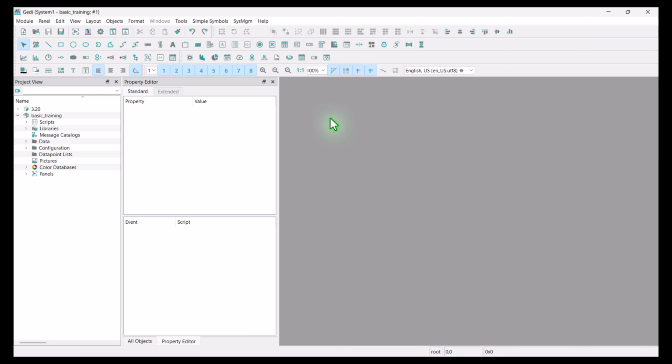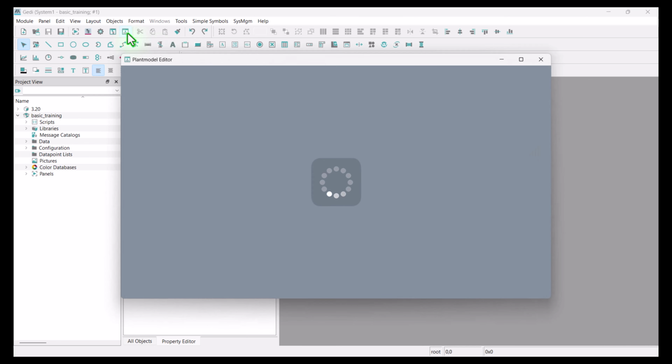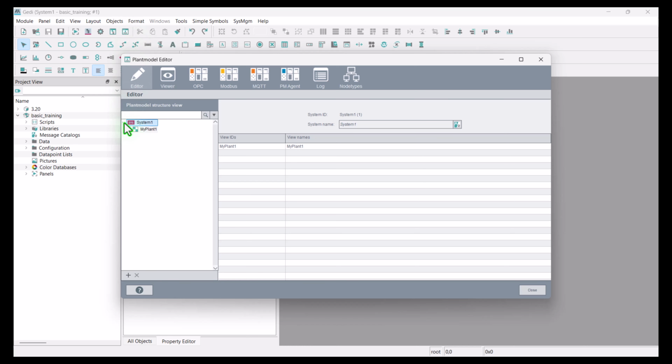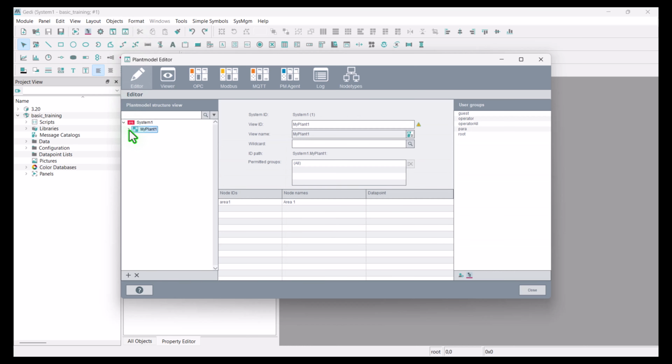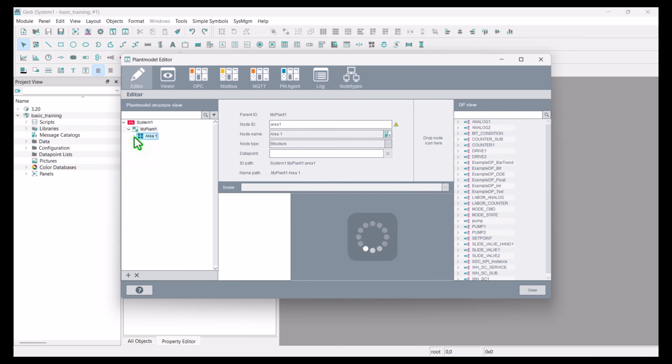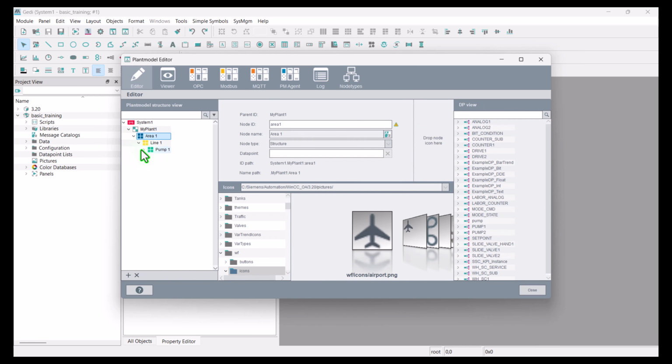Let me show you. First, we need to start from Getty, again, the plant model editor. Just open that. Remember in the plant model editor, we did our plant view with the My Plant 1, Area 1, with the Line 1, the Pump 1, and those tags. We structured it like this. Now I would like to post this view into my broker.